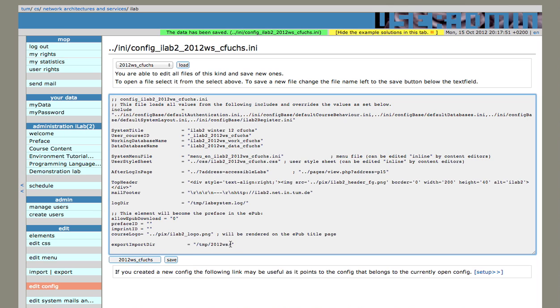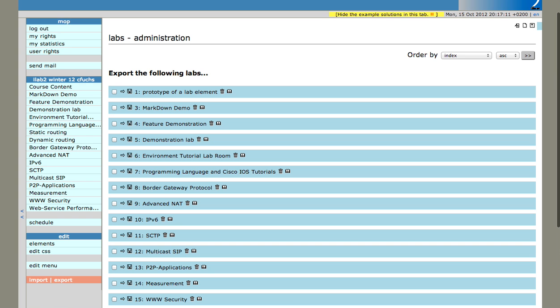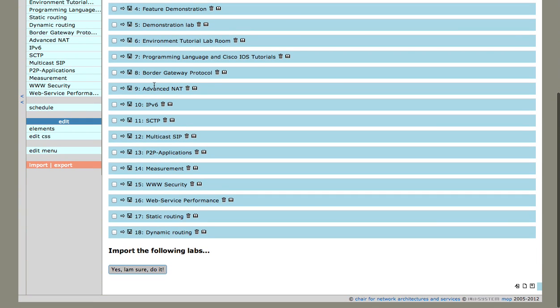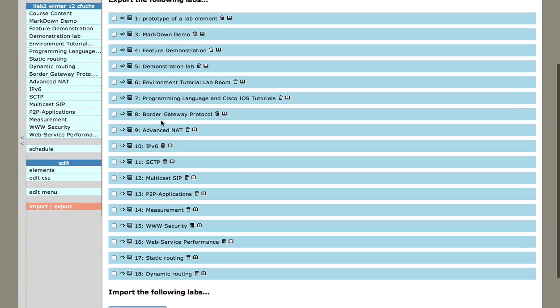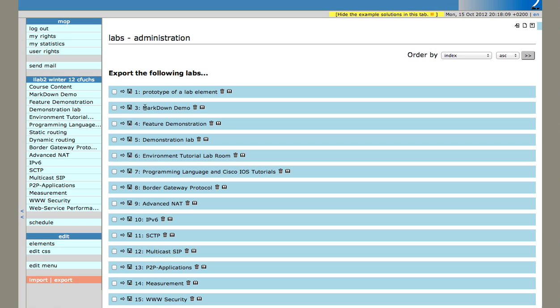When you do it, make sure that the PHP can write to the directory, because as we'll see, it will start creating some files in that directory. Now I go back and press refresh, and it will be the same because the directory does not even exist yet. What I want to do now is export some labs.